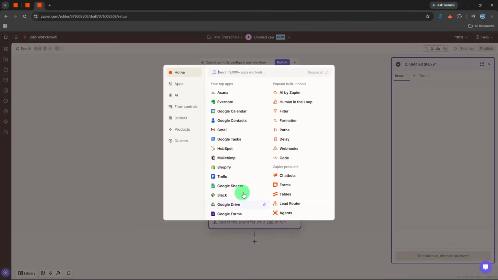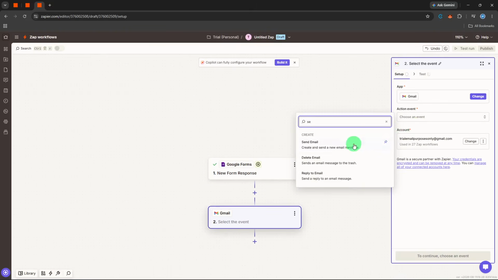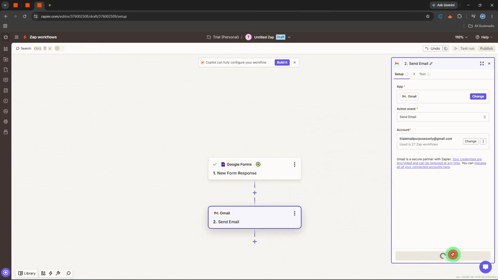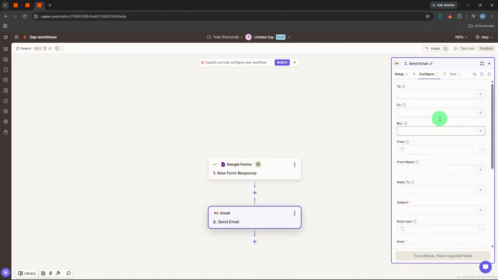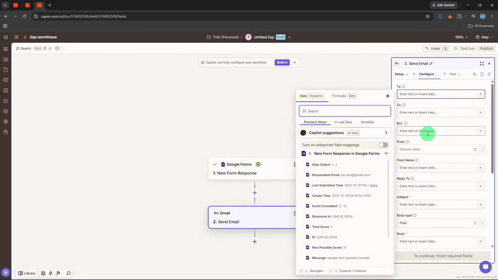Now the screen shifts. Hit the plus button right below the trigger step to add an action. Search for Gmail, choose it. For the event, select Send Email. Click Continue. Connect your Gmail account the same way. Click Choose an account, pick the one you want the emails to come from, and continue. Double check it's the correct account, because once this Zap is live, that's the sender identity every recipient sees.